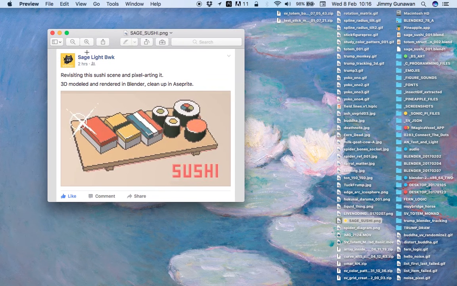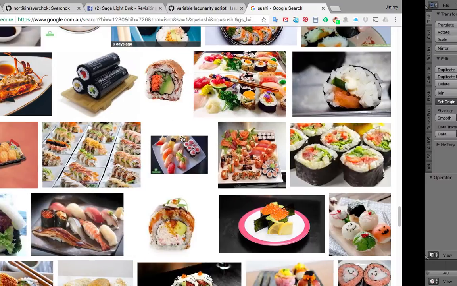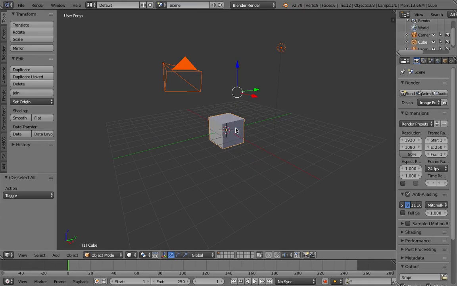Actually, I was inspired by this work by Sage. It's super stylized pixel artwork rendered in a low resolution, but it looks really nice. I really like this. It kind of inspired me to do this today, so we're just going to explore that inside Sverchok.